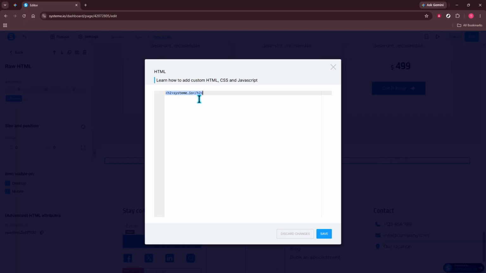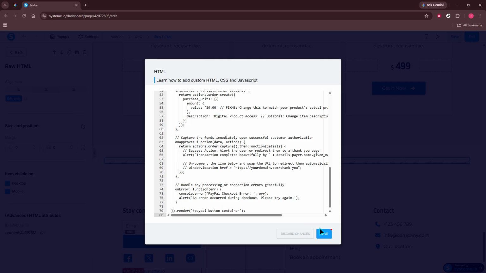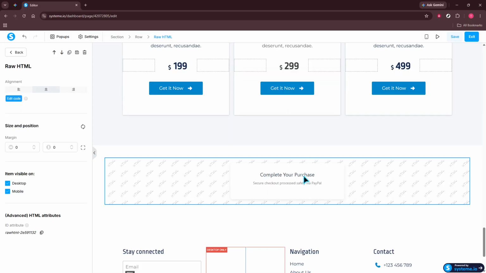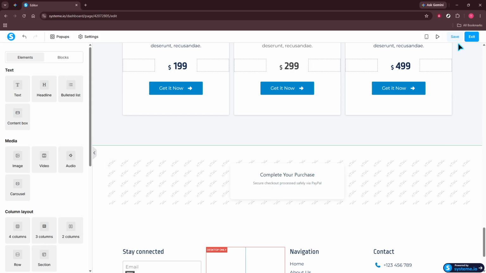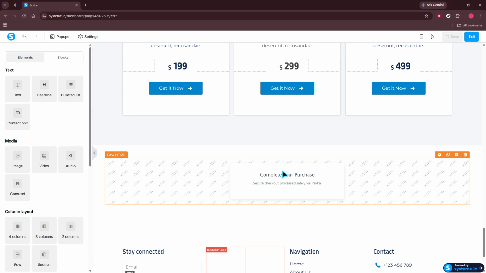Once the code is in place, click Save in the code pop-up window. This confirms the HTML inside the block. After that, click Save again in the page editor itself. The second save is important because it publishes the changes you made to the page design. And that's it. Your PayPal checkout button code has now been added to your Systeme.io page.